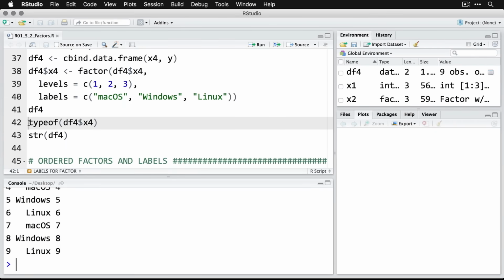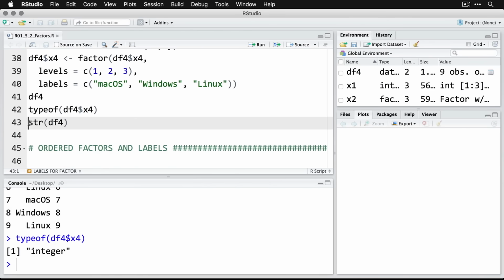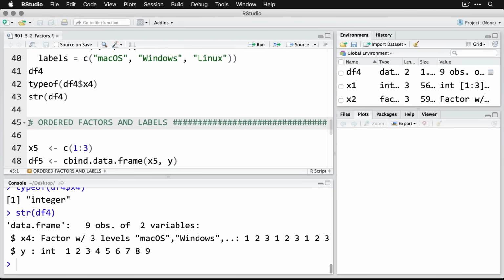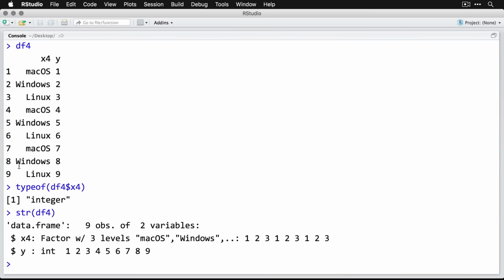If I want the type of to see what it is, it still calls it integer, even though it's showing me words. And the structure, this is an important one. Let's zoom in on that just for a second. The structure here at the bottom says it's a factor with 3 levels, and it starts giving me the labels, but then it shows us that those are actually numbers 1, 2, and 3 underneath. If you're used to working with a program like SPSS where you can have values and then you can have value labels on top of them, it's the same kind of concept here.